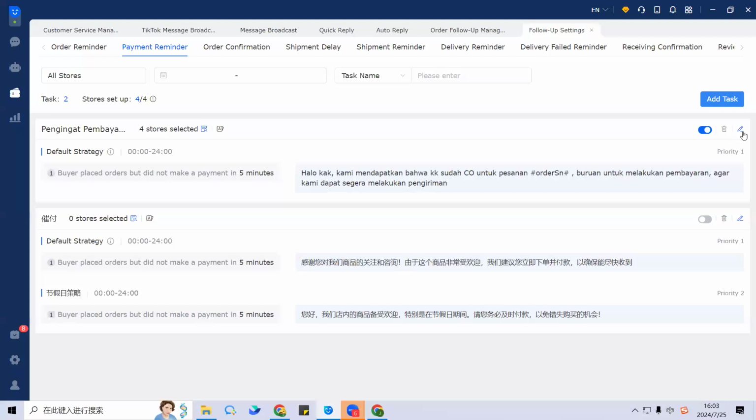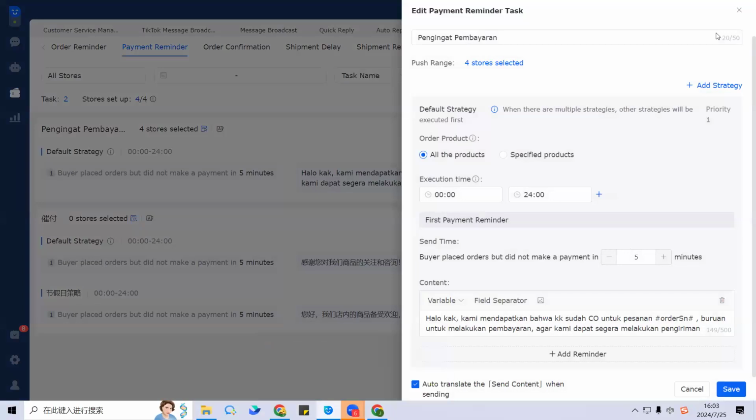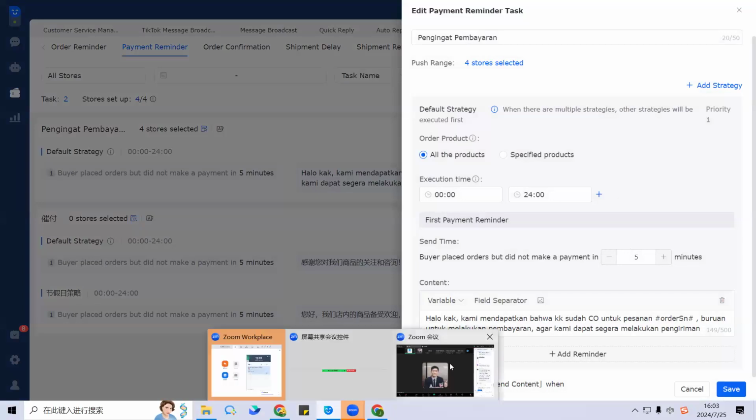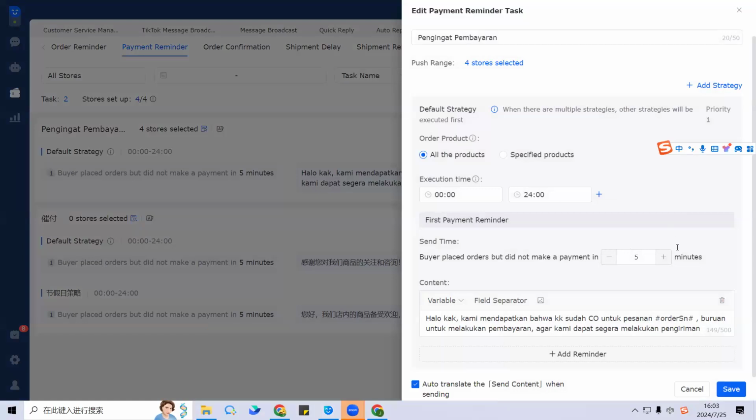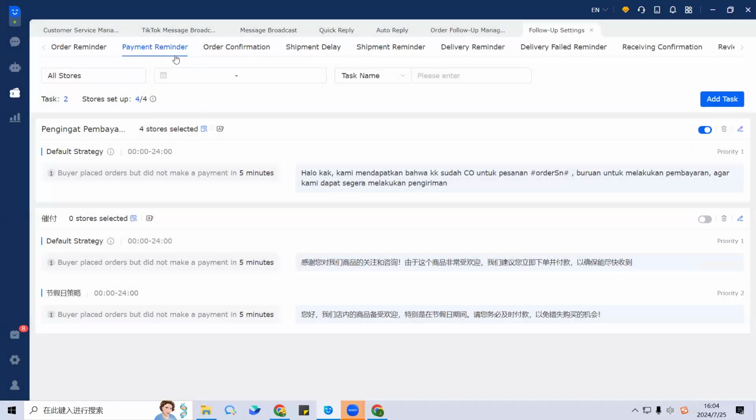So if we want to create a new one, we click add task. And if we want to edit the default strategy, we can click the pencil. Okay, so here is the second one, payment reminder.